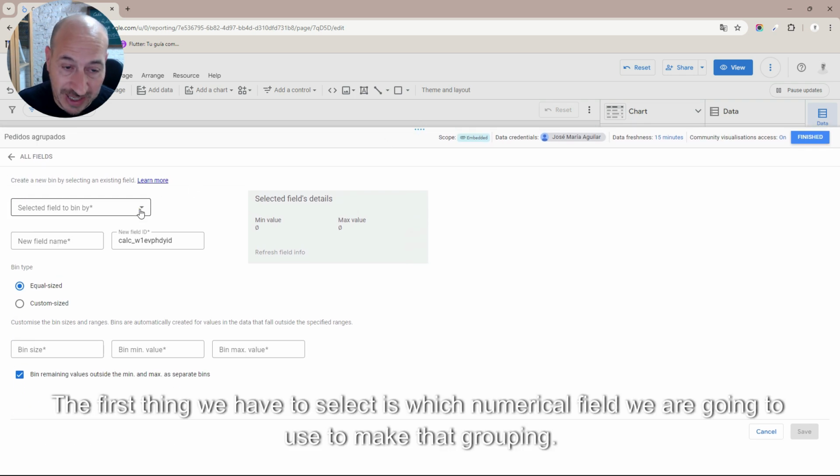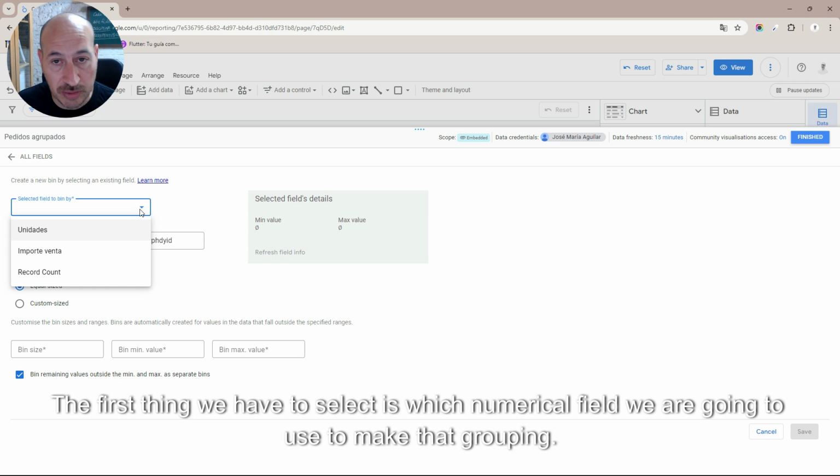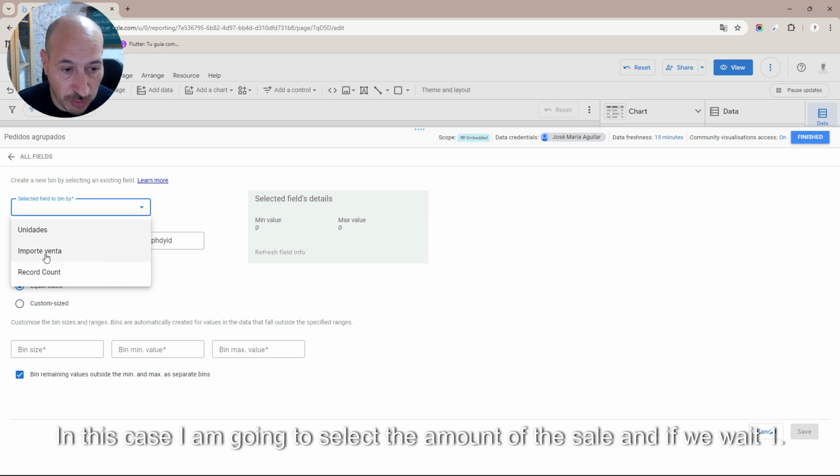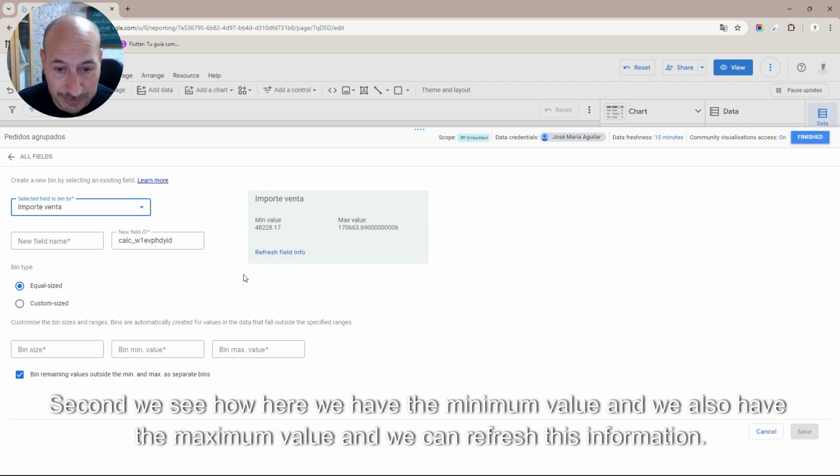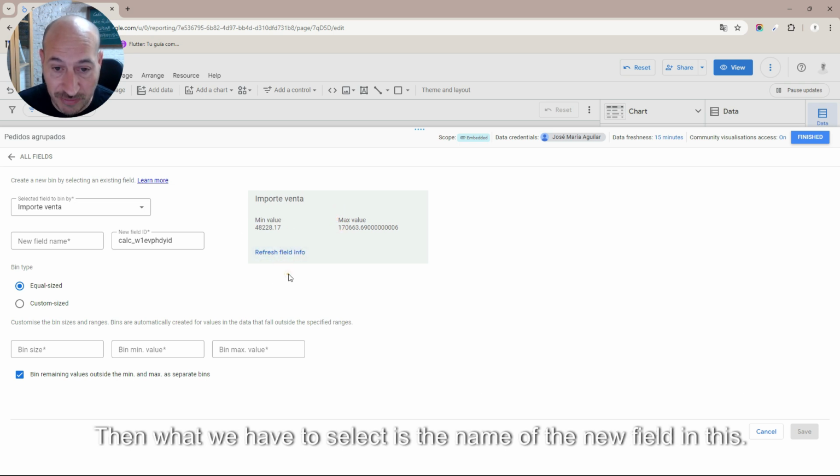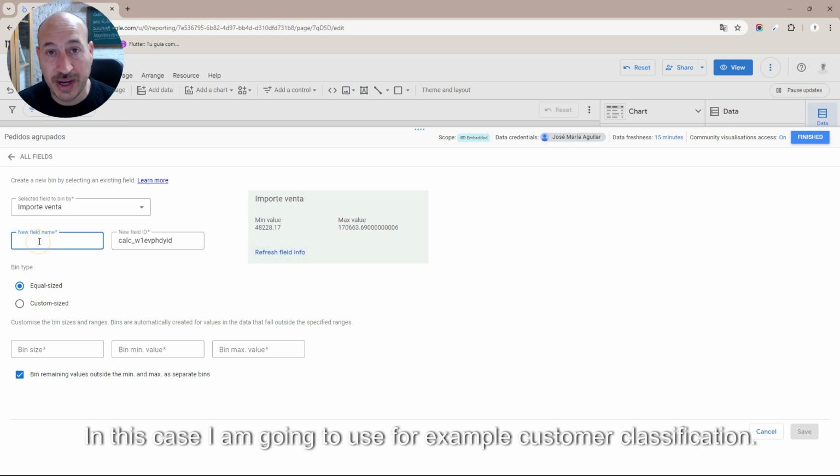The first thing we have to select is which numerical field we are going to use to make that grouping. In this case, I am going to select the amount of the sale, and if we wait one second, we see how here we have the minimum value and the maximum value, and we can refresh this information. Then we have to select the name of the new field. In this case, I am going to use, for example, customer classification.